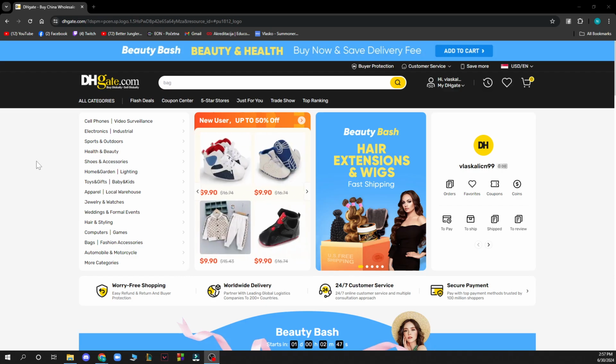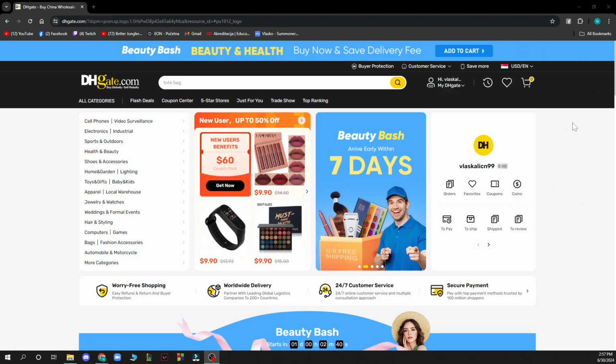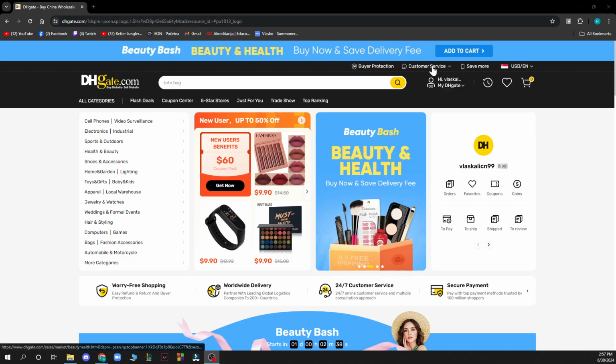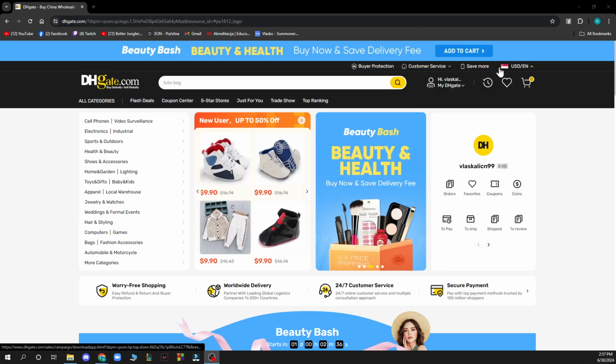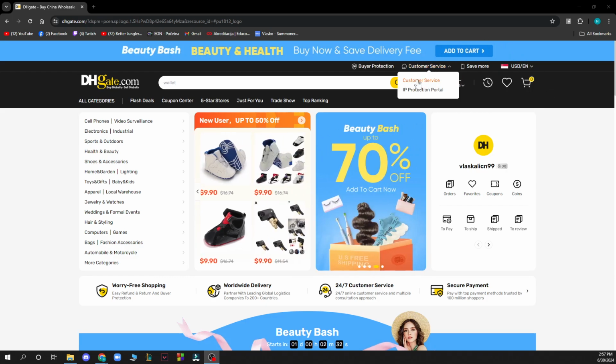So basically what you need to do is drag your mouse to the top right corner of this screen. And here you can see four options. You can see buy protection, customer service, save more, and the currency and shipping and language changer. What we of course need is the customer service. Hover over it, click on customer service.